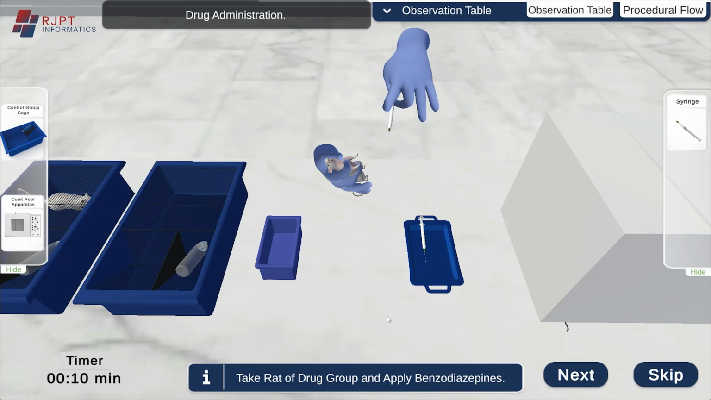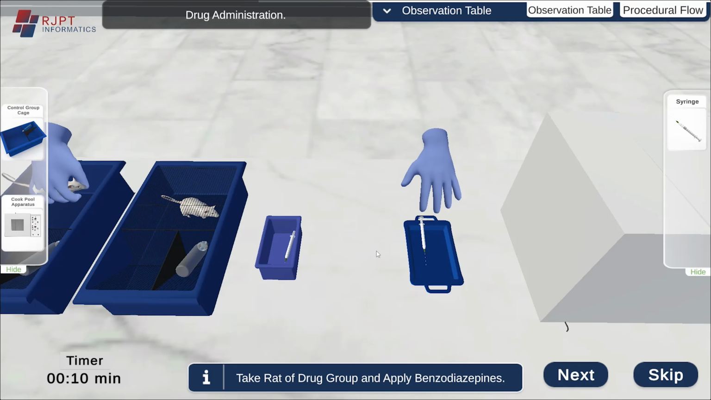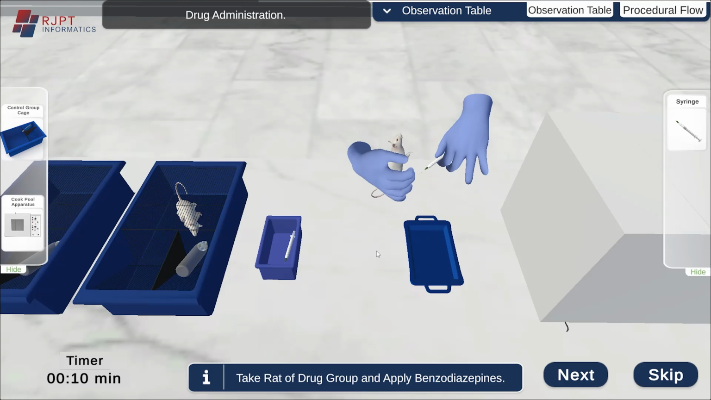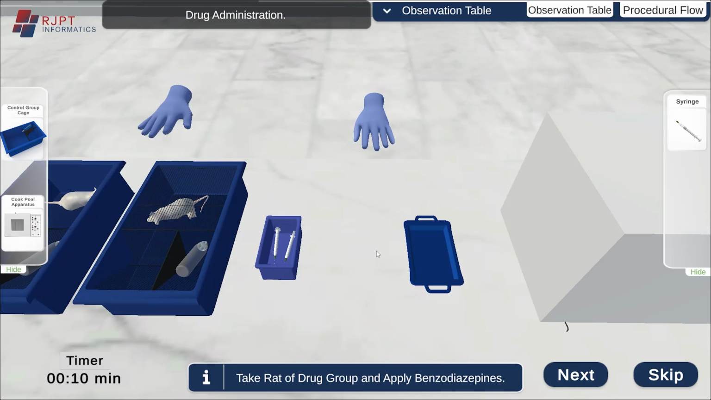As we can see, with the help of the syringe, we apply the saline solution through the intraperitoneal route to the rat. And now we apply the benzodiazepine drug to the drug group. We use a different syringe so that there is no chance of any infection for the rats. And now we wait for 20 minutes.